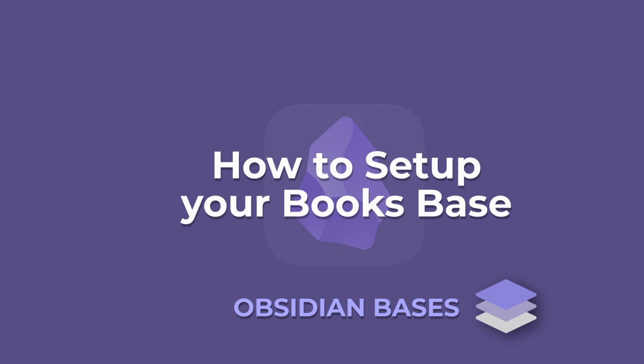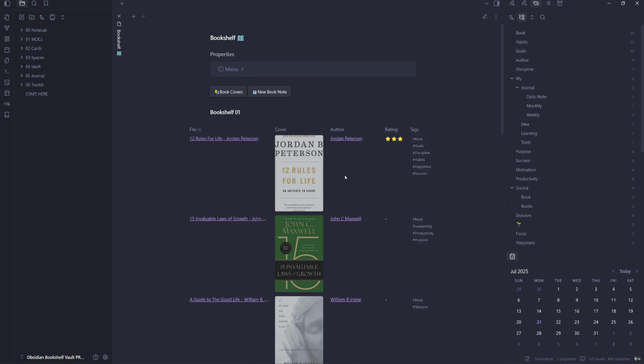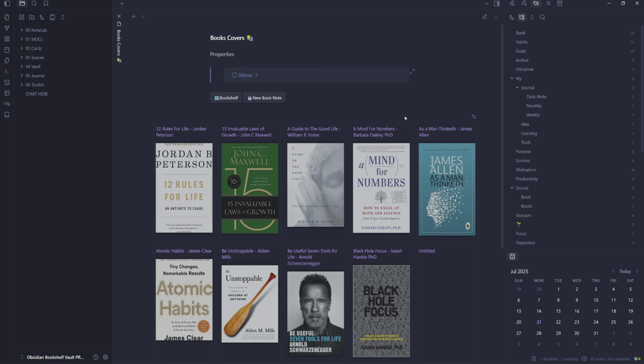How to set up your book space. Here we are inside of the Obsidian Bookshelf Vault Pro, and I'll just do a quick tour before we get started. So we've got our Start Here page, and if we jump into the bookshelf, we've got a sample of our bookshelf. If we click on the book covers, we have a sample of 9 books.